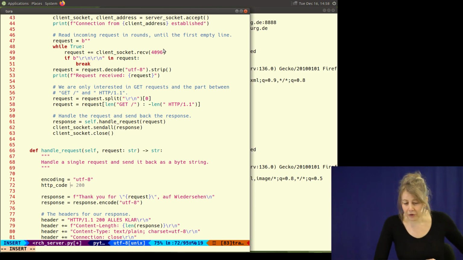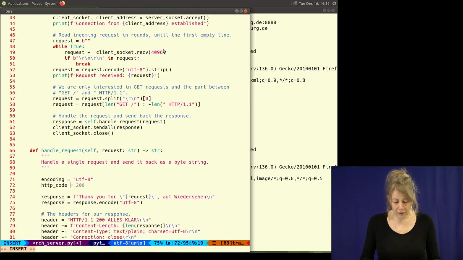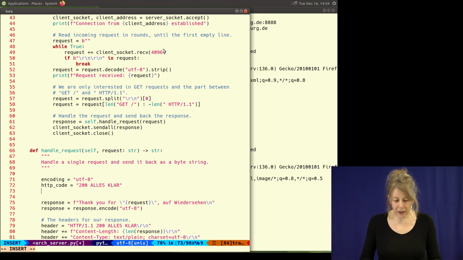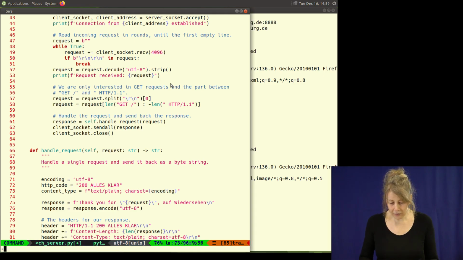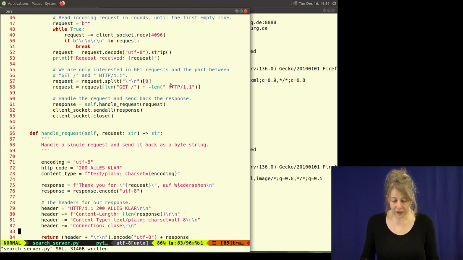We just do one more thing before the break. So that's 200, alles klar, okay. And let's do the content type, or media type. And the charset should be the encoding we are using, right? Yes. And let's just put this in here.